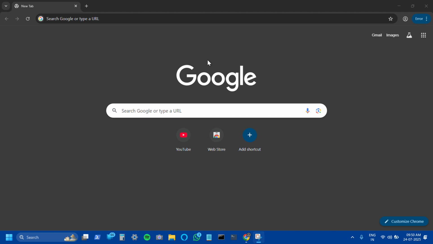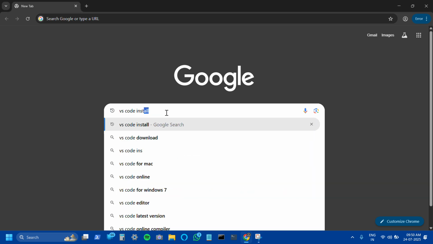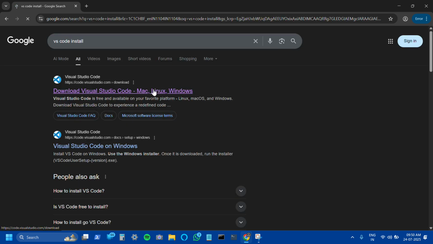Today we'll discuss how to install VS Code in your system. So at first, open your Chrome or any browser you have. Just search "VS Code install". Go to the first site available here.